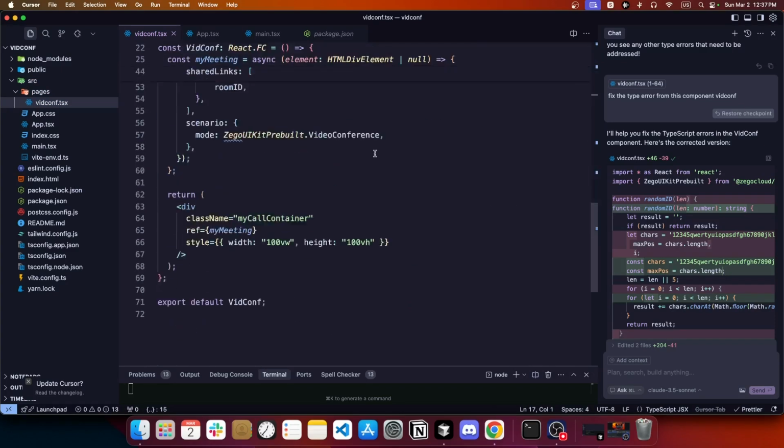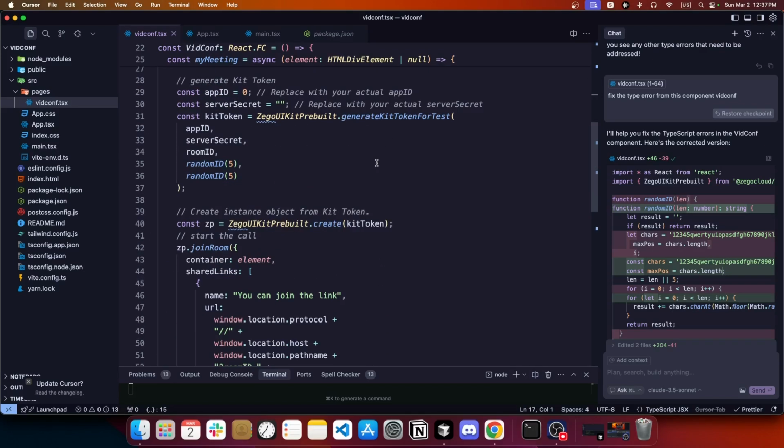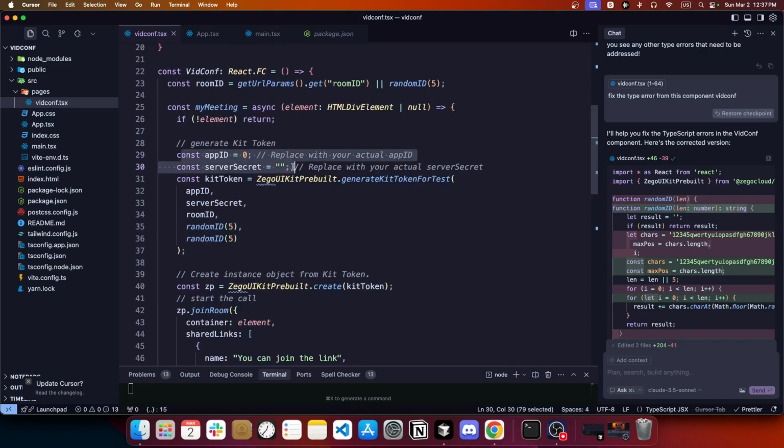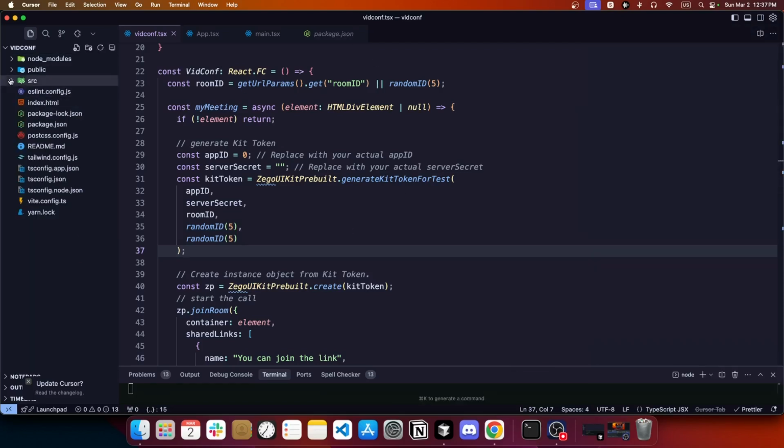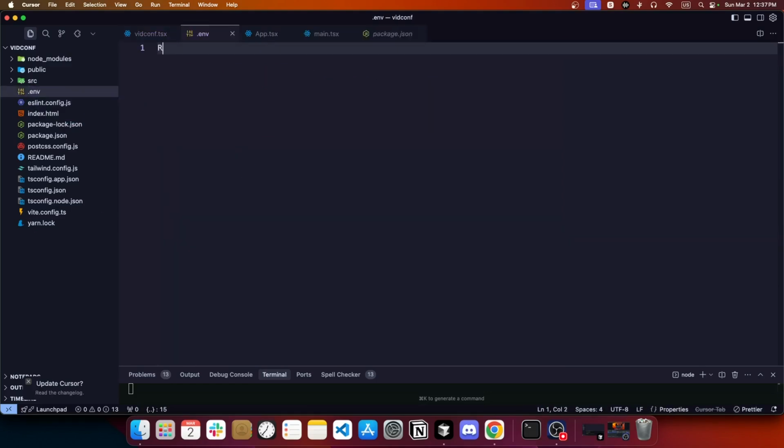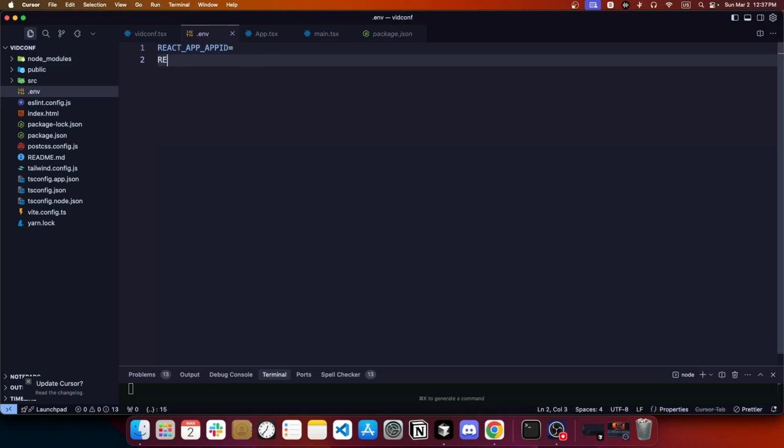So as you can see, we don't have any error right now, but obviously you have to specify the app ID and the server secret, right? So what I will do now, okay, I want to show one more thing here. Definitely we'll keep these things inside the env, and React app ID we can use there, and React app server secret. So these two things we can obviously use here.